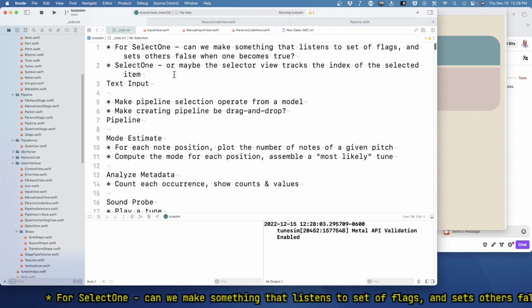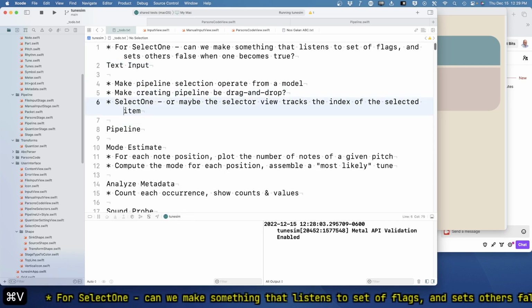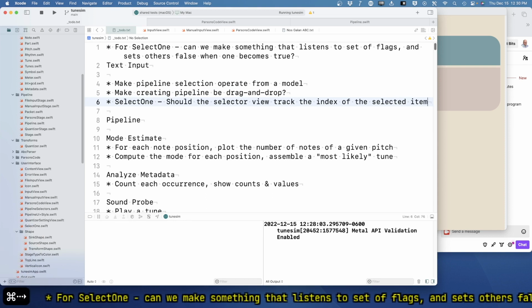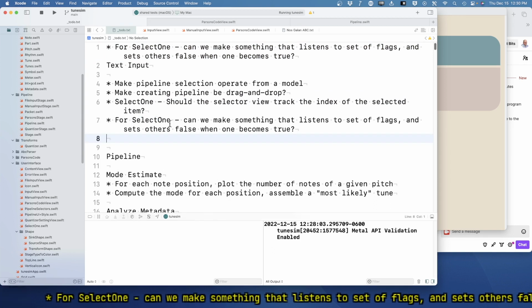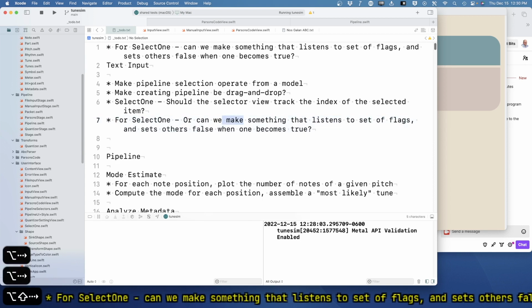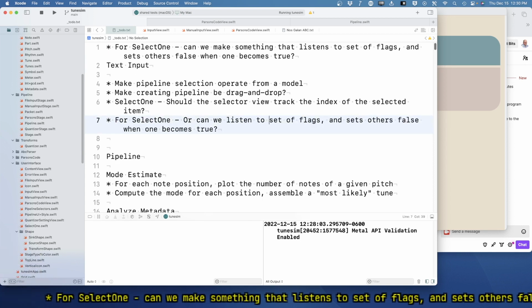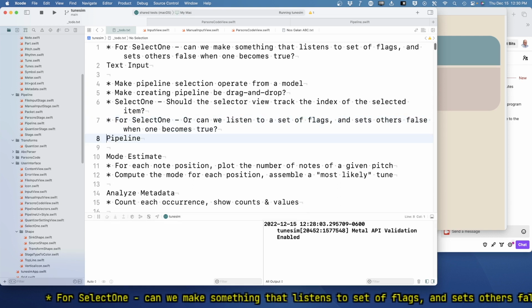All right. So I'm going to leave it as a pipeline question. And I think that, well, the flags, I think I want to try, well, let's see. I think this one may be the one we go with. So I'll leave it as a question. Should the selector view track the index of the selected item? Yes, that's a question. Or can we listen to a set of flags and set others false when it comes true? Yes, that would be great too. I feel like it should be possible. I swear I've seen somebody do something like that, but not going to be us.